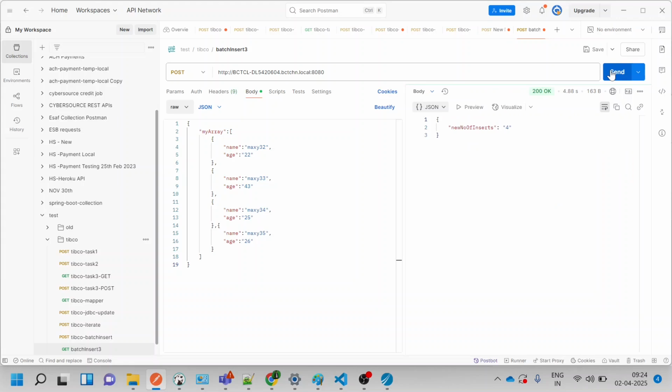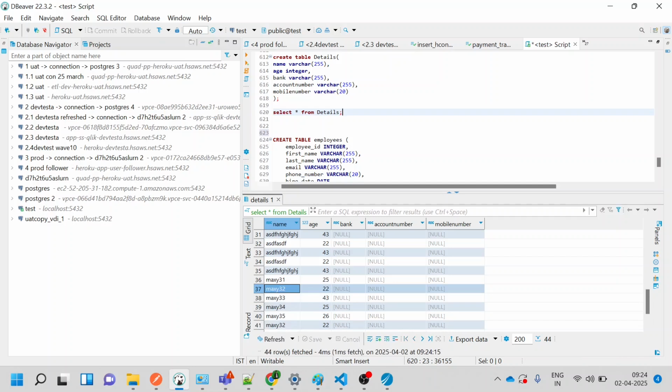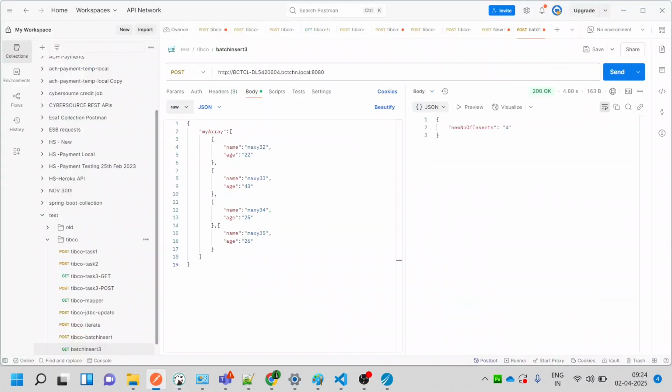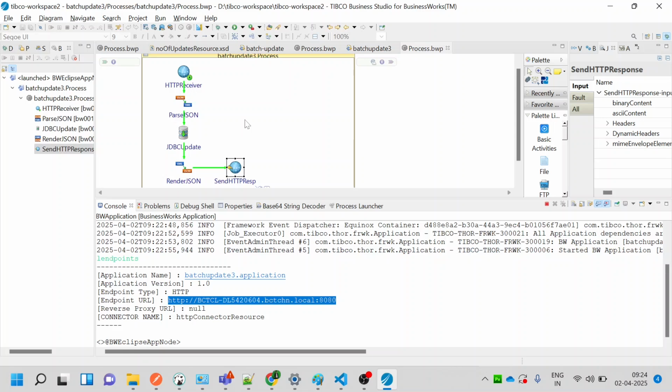Something is wrong? No, nothing is wrong. See, 4 records we added, 4 records again added. So let's go back into the database and see. Okay, again those 4 added, 32, 33, 34, 35. So that's it. This is how it works.